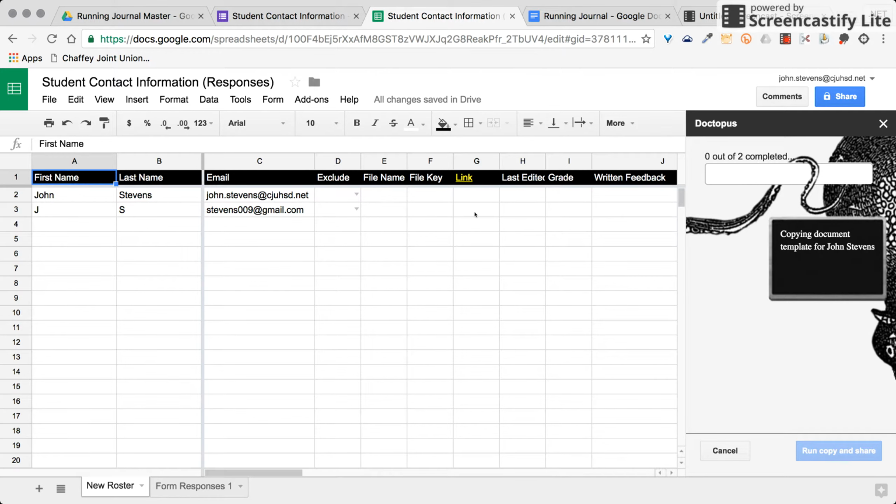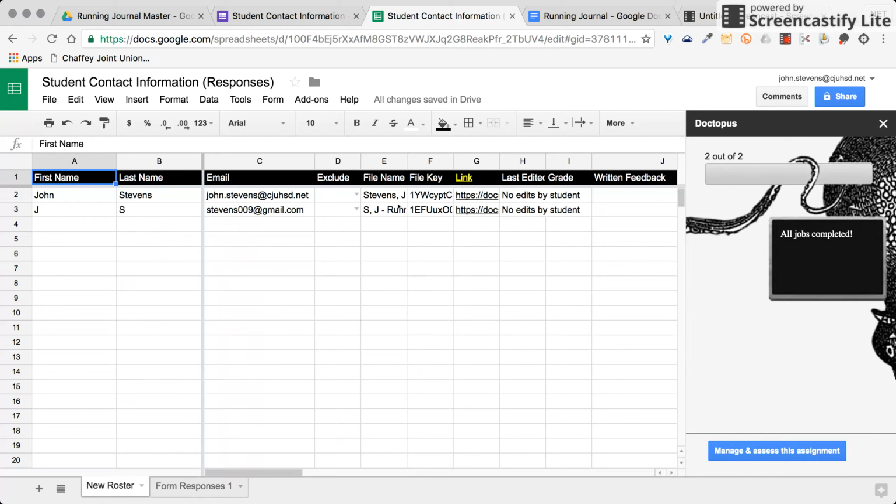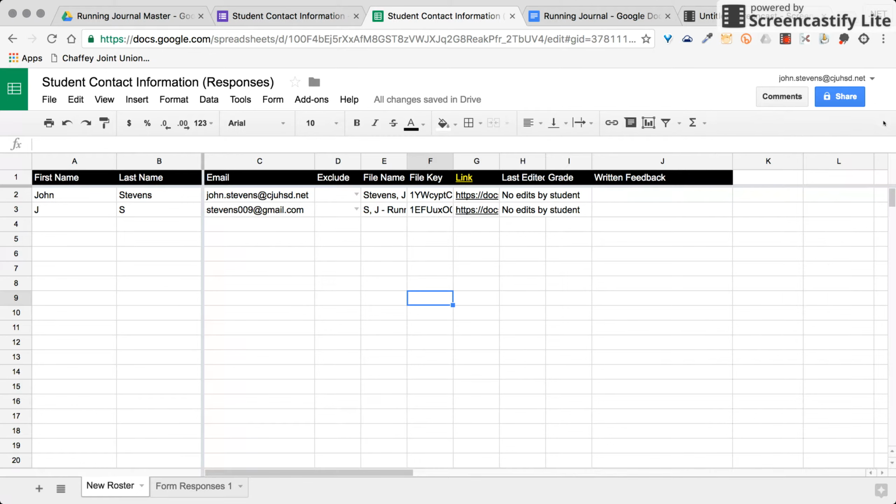And these cells here are going to start getting populated. It'll give us a key, it'll give us a file name, and it'll also give us a link there. You'll see what is helpful about that later. So now that I've finished, so it's all jobs completed, I'm going to close out of Doctopus.